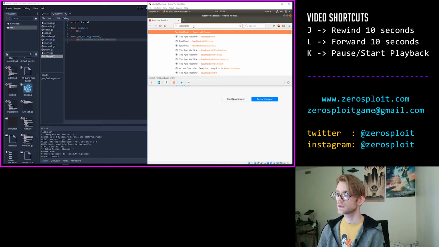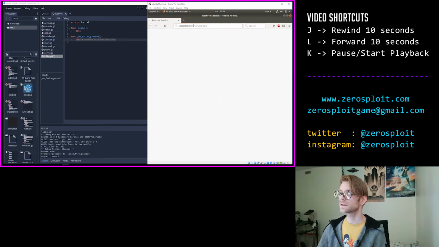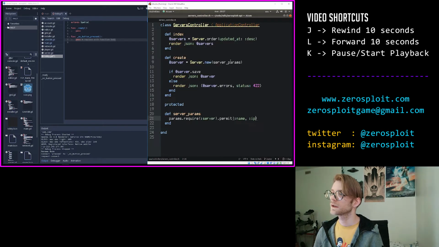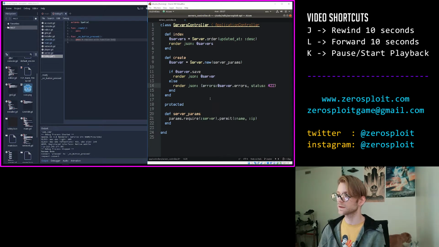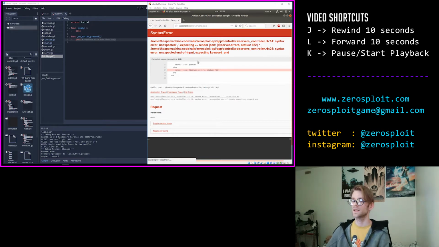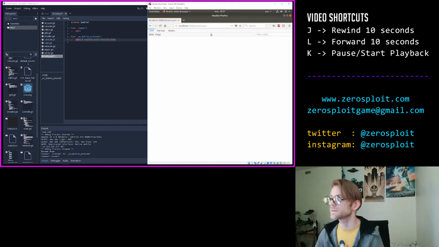localhost:3000/servers.json should give me back an empty array. No, it's... okay. Of course, I need to format my JSON correctly. Slow as it might be, this should work. Yes, okay. Gives us back an empty JSON file. Fine.